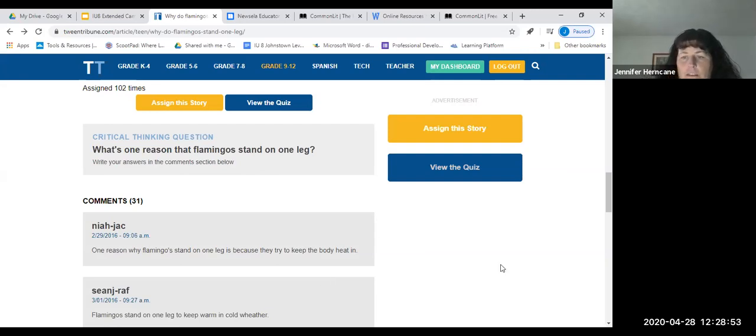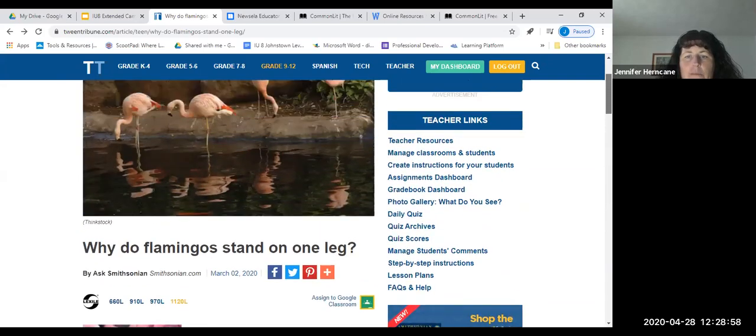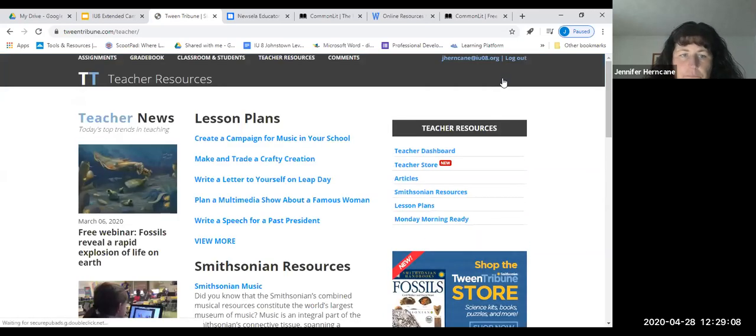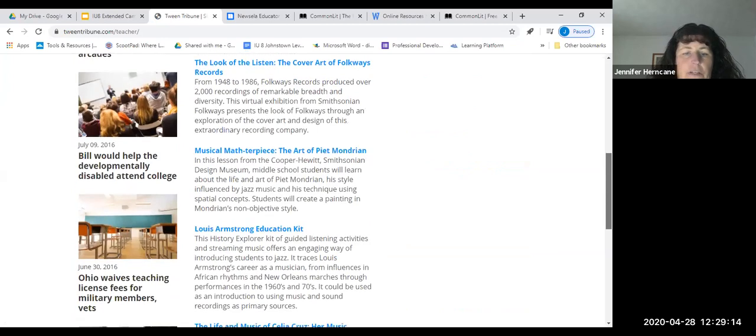So lots of different things that we can do with this website. Like I said, not as many bells and whistles as the other one, but definitely some good resources. And again, across the top, you can search by grade level. Also, if you go over to teacher, this takes you to a lesson planning page where there are lesson plans and you can dig a little bit deeper.